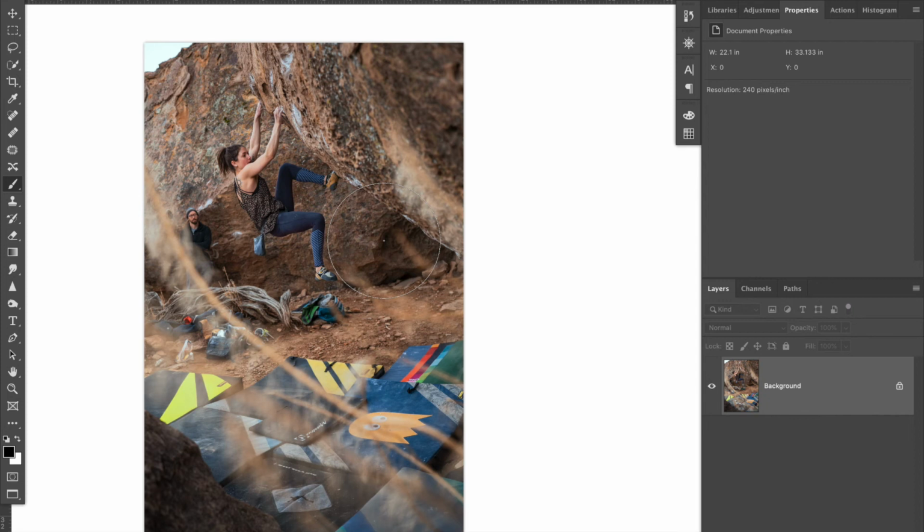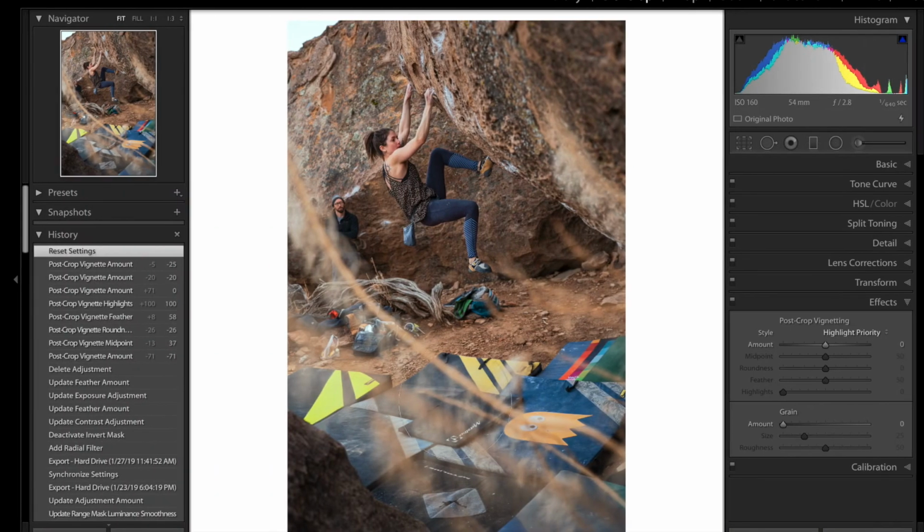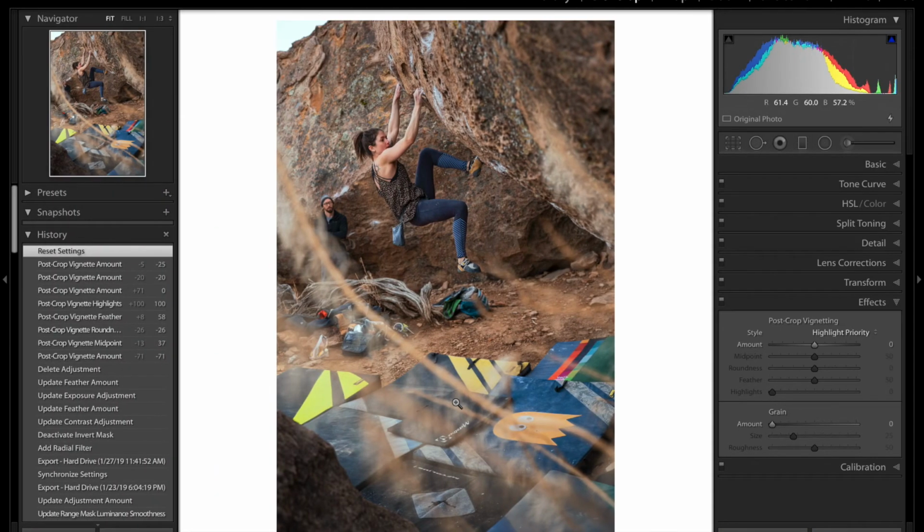Today I'm going to show you my top 2 methods for adding a vignette on your photo to draw attention back to your subject from these other brighter areas of our photos. So first method, I'm going to go into Lightroom.